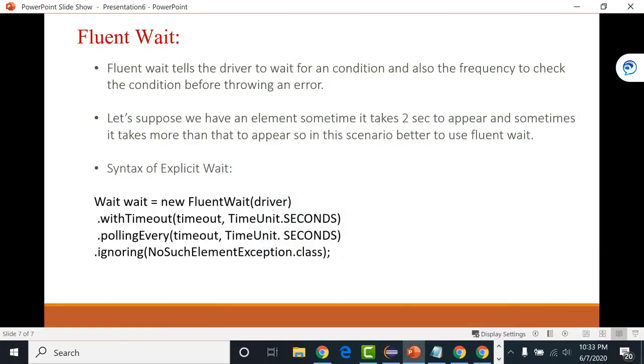But if you want to define the frequency by yourself, you want to check the particular element every 600 milliseconds or every 1 second, you don't want to check it within the range of 500 milliseconds, so that kind of option is available in fluent wait. Apart from that, there is one additional feature available in fluent wait: you can define one exception here that can be ignored.